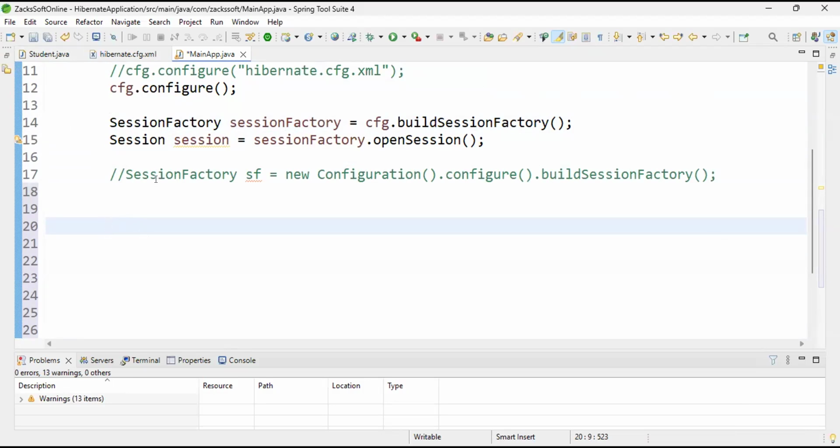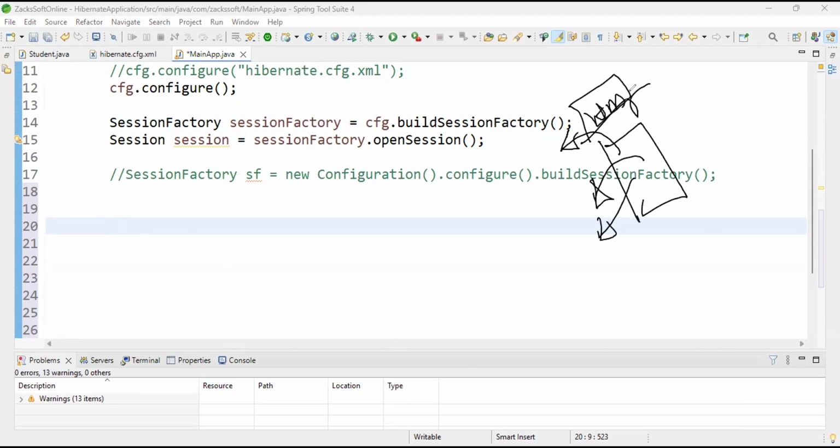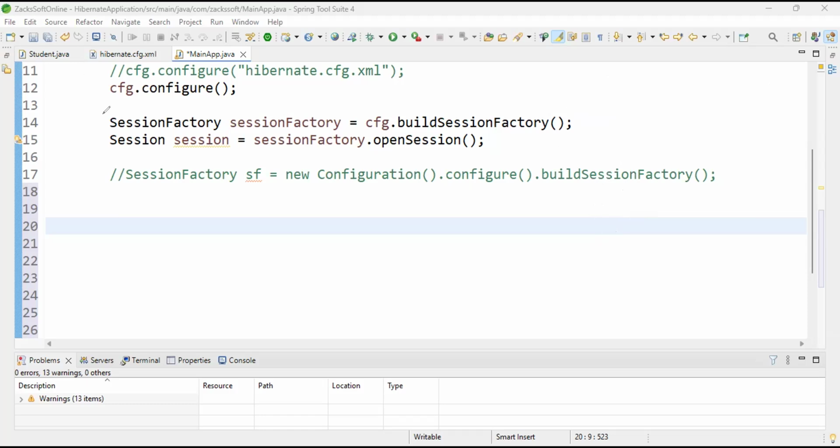Actually, data will come from the front end, right? But are we integrating with a front end like HTML? Is there any form concept? No, sir. So how can we store data? Simply we can create an object, right? Can we create an object of the student?